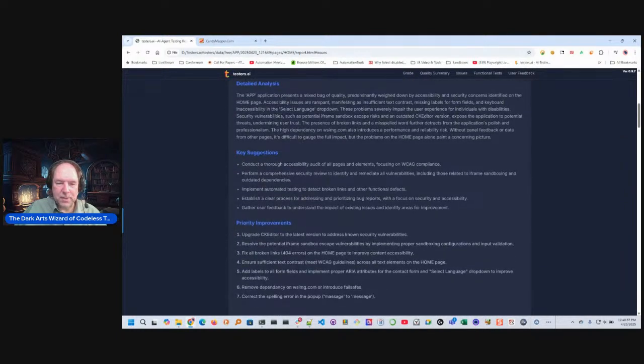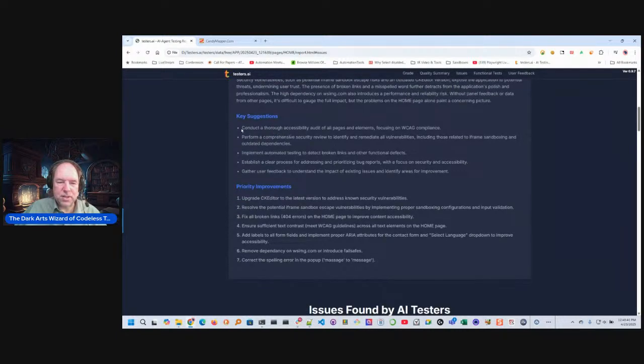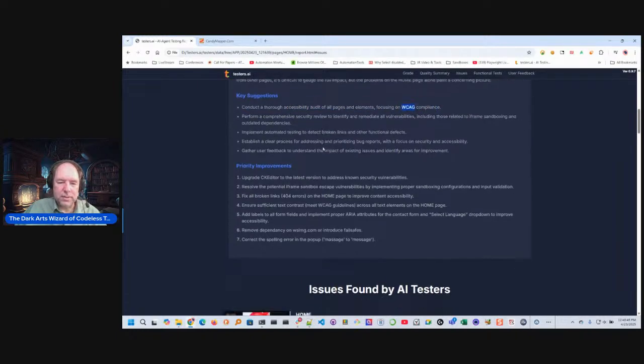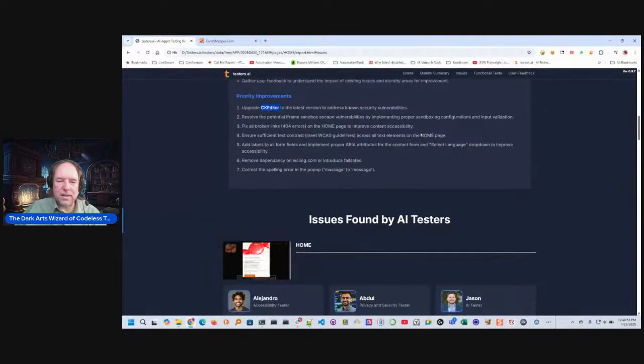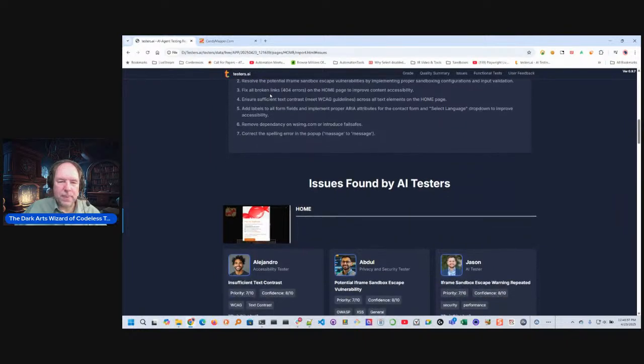The app represents a mixed bag of quality. All right. Some suggestions: conduct a thorough audit of the pages, focusing on accessibility testing. The colors are terrible. Cool. Priority improvements: there's this editor version that is known to have a vulnerability. And fix all the broken links, the 404 errors on the page.